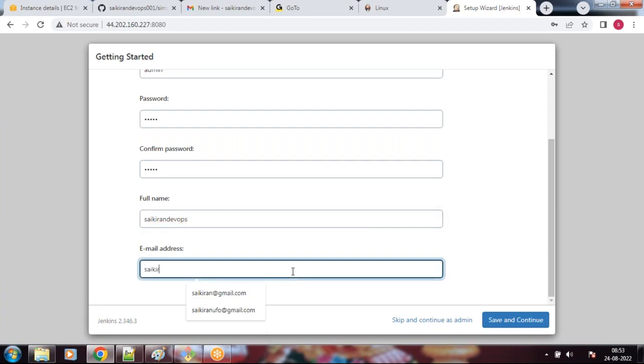And for the email address you can give any dummy email address. Okay, Sai Kiran 123 @gmail.com. But let me give my email. Nothing will happen even if you give your email. Save and continue.